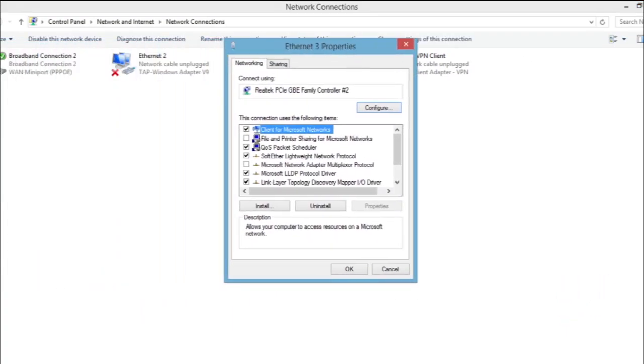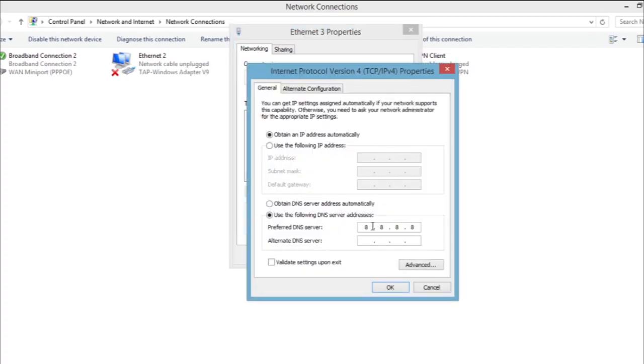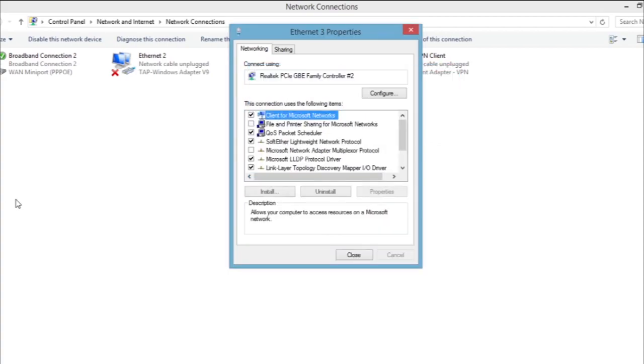You're going to find this Ethernet Properties. You're going to scroll down and then you're going to find Internet Protocol Version 4. Click on it, go to Properties, and then you can see my preferred DNS address and the alternate DNS server. You just click here, use the following DNS server addresses, and then change this to 1.1.1.1 and the lower one to 1.0.0.1. That's it, and then hit OK.